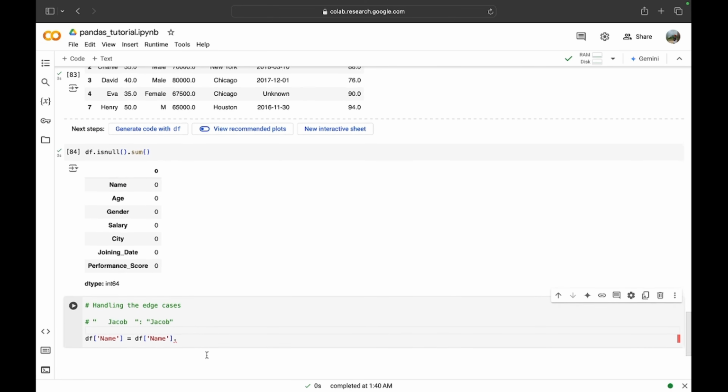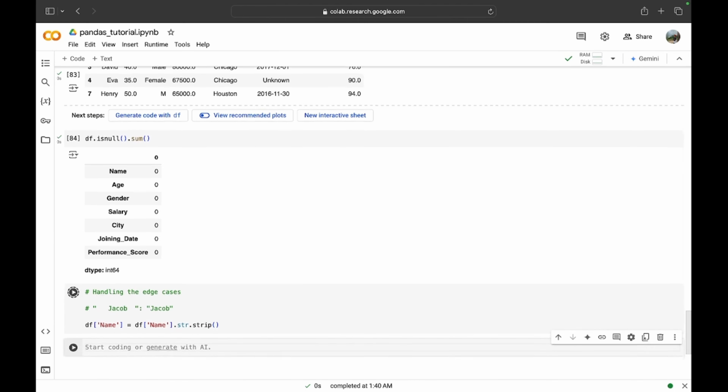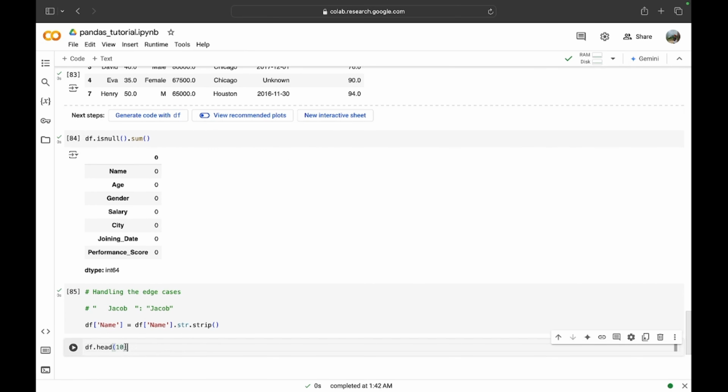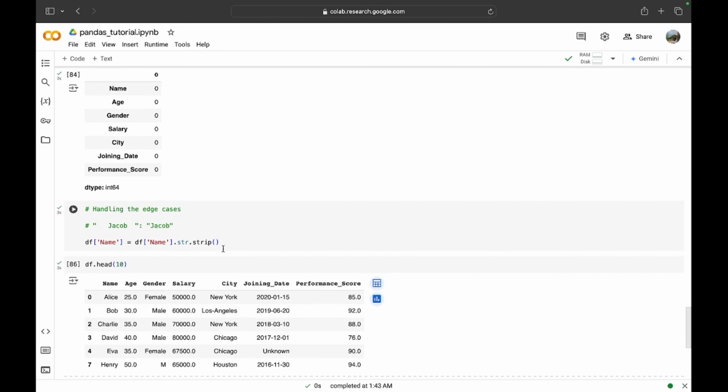Okay, so we have to do strip. But strip is a string method, if you are familiar with Python. So we have to do dot str dot strip. Now it will remove all the leading and trailing spaces. Now let's again do df dot head. We don't have to do df dot head again and again. If there are leading and trailing spaces, it will remove them. This one doesn't have any, so it's fine.